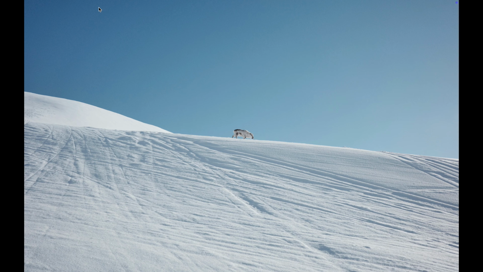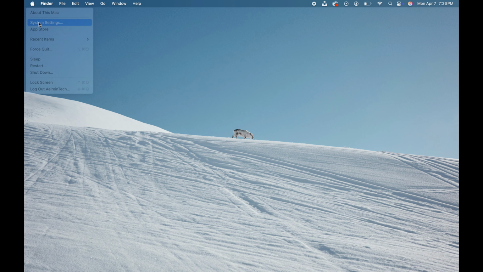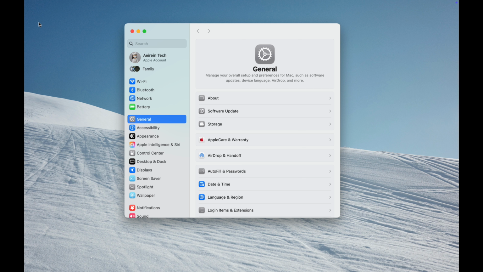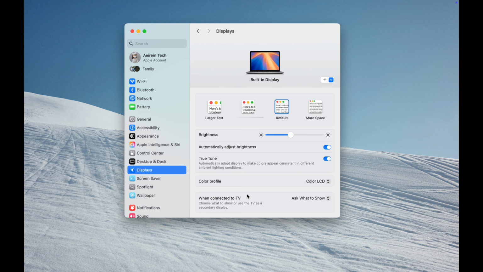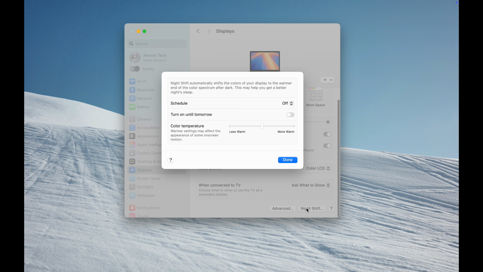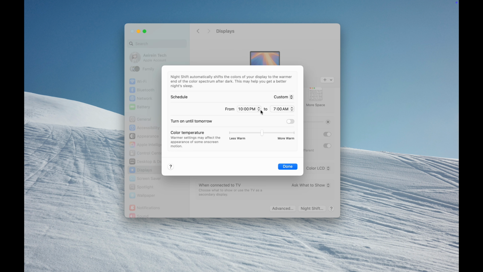22. Set up Night Shift. Protect your eyes by automatically adjusting the color temperature of your display based on the time of day. Navigate to System Settings and Displays and select Night Shift, and choose to have it turn on in the evening for a warmer, more comfortable display, reducing blue light exposure.